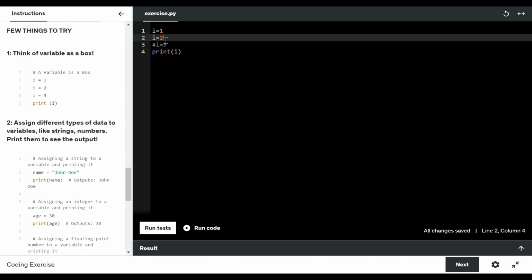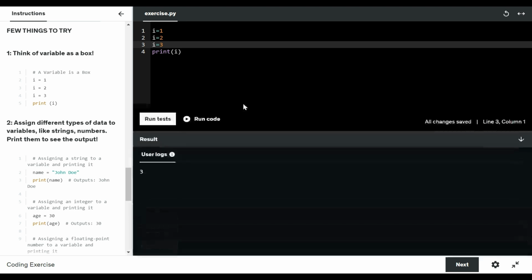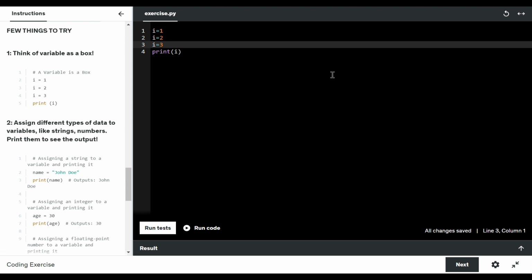So what does it mean? The variable can change its value periodically while your program is running. Okay, so this is how the variable works. So I'm removing this also. Let's see what the output will be. As I said, the output should be 3, right? According to that logic, the output is 3. So it worked, it is 3.